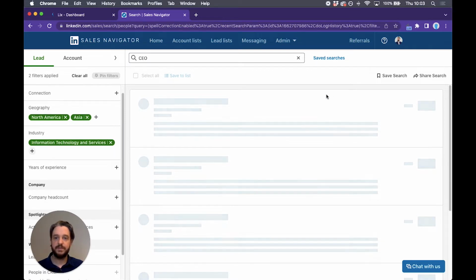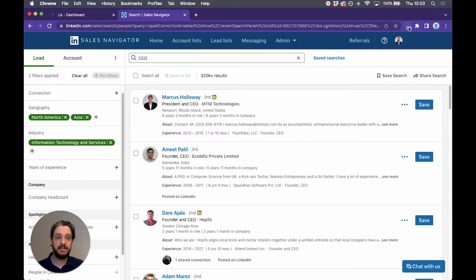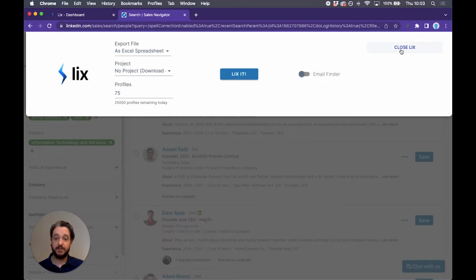Okay, and once you have all your filters in place and you have the data that you need in front of you, you're gonna head up to the Lix extension, which should be glowing right now. This lets you know that you're on a page that you can export from. You hit the extension, the toolbar will drop down, and from here you can select your options and begin to export. So I'm going to go for a CSV.